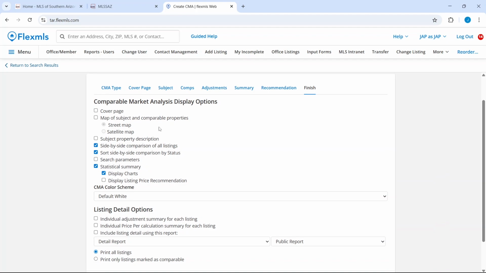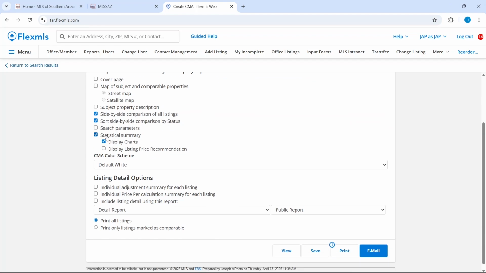And you'll see here we have the option to choose if you want to add a cover page to our CMA, a map of subject and comparable properties. And we don't have a subject property, so we're just going to leave that blank. Same with subject property description. We're going to include side-by-side comparison of all listings, so our side-by-side comparison by status, and statistical summary and display charts. We'll leave all that as is.